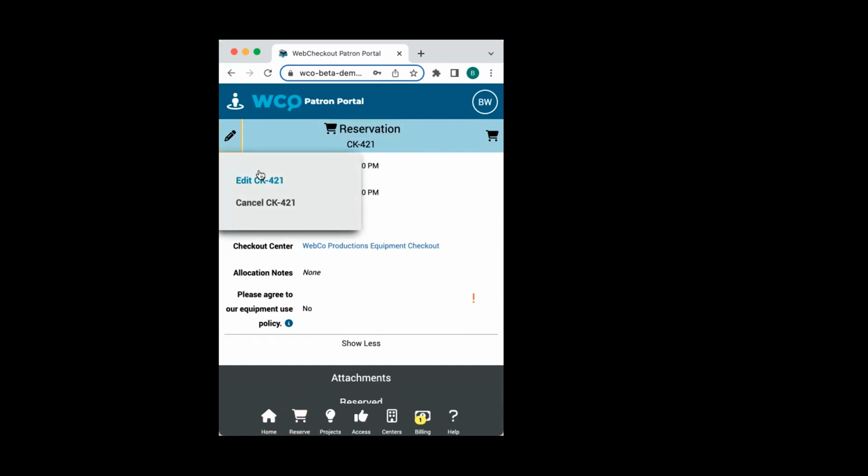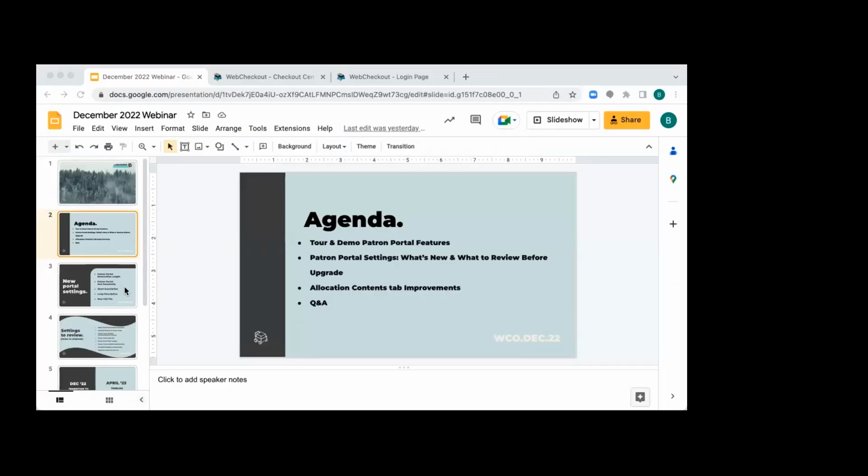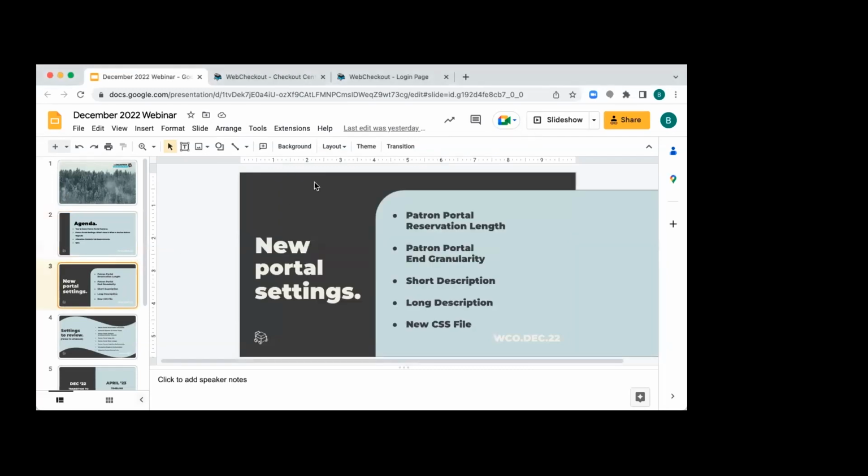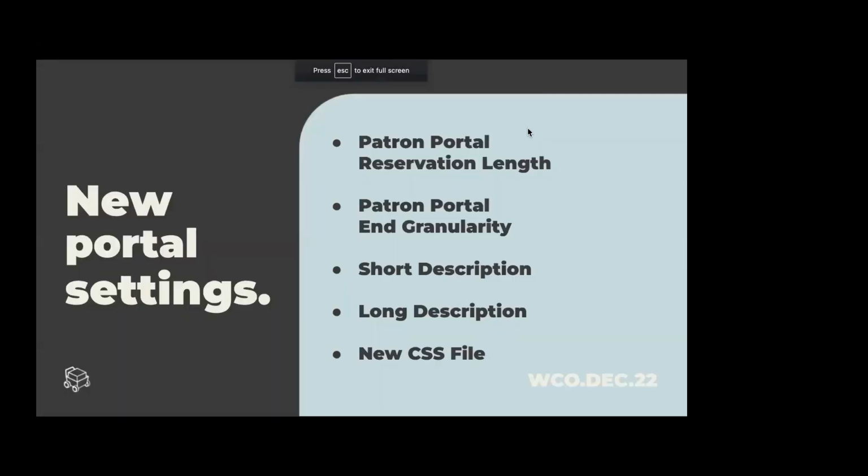cancel the reservation. Now, the core features that you and your patrons still rely on are still there, but we hope that you and your patrons benefit from the additional information and improved interface in the December release. With these Patron Portal improvements, now let's take a look at managing these within Webcheckout. All right, we're going to turn our attention back to our slides. All right, and you should all see my slides up on the screen now.